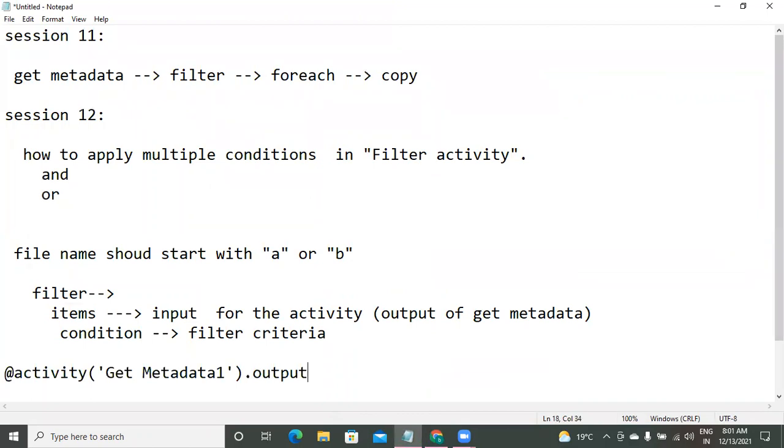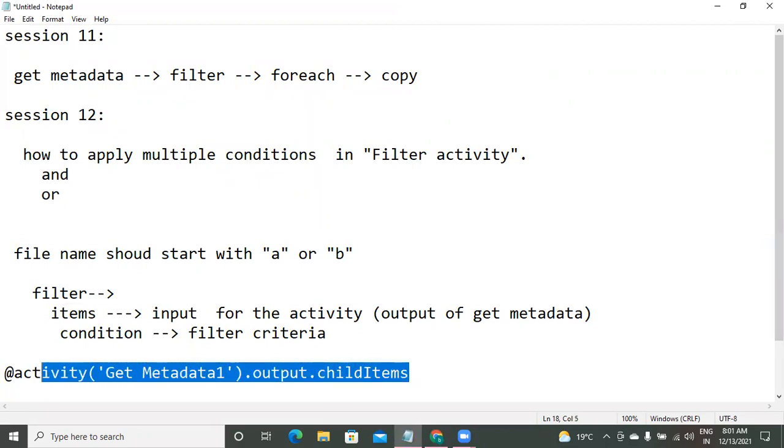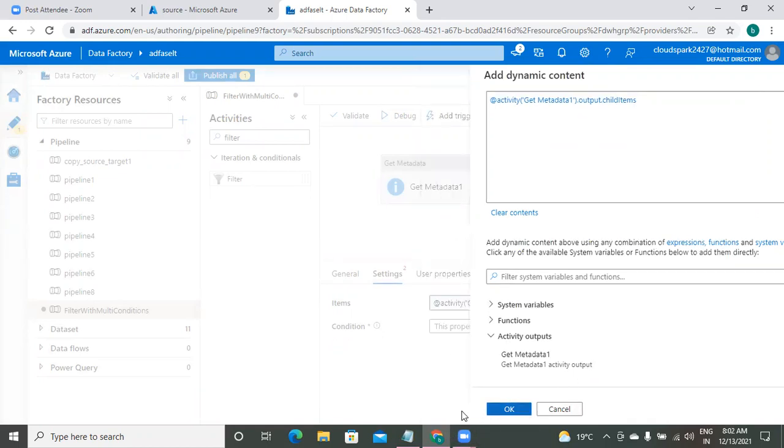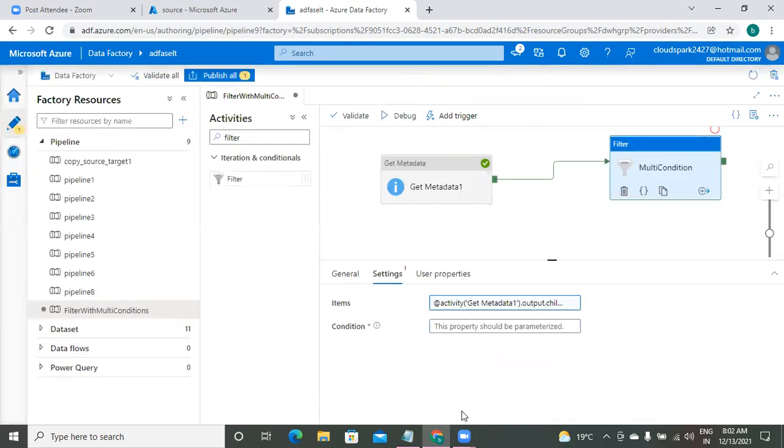To get that, you have to apply child items. So this thing I'm selecting, I just replace the previous statement. Output dot childItems. That is case sensitive, sir. Child small letters, the I in Items capital letter. Now I'm saying okay. Items is configured now.